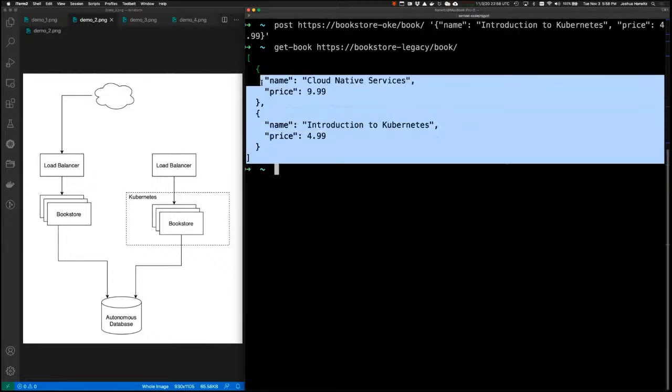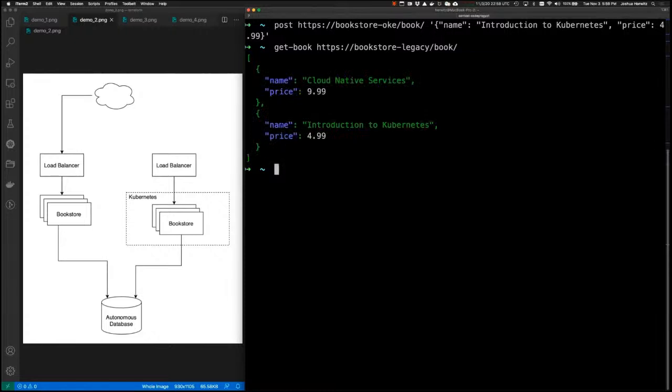And what we can see is that we have both of our books that we have created so far. We have our Cloud Native Services and we have our Introduction to Kubernetes. The pods that I showed you earlier in Kubernetes are actually serving the traffic, and they're sharing the autonomous database. And so this is great. We've containerized our application. We basically lift and shifted this into Kubernetes. We didn't have to make really any changes except for how we deploy it.